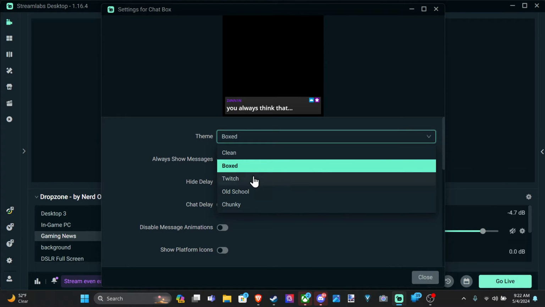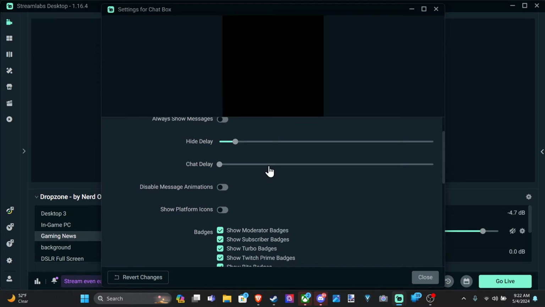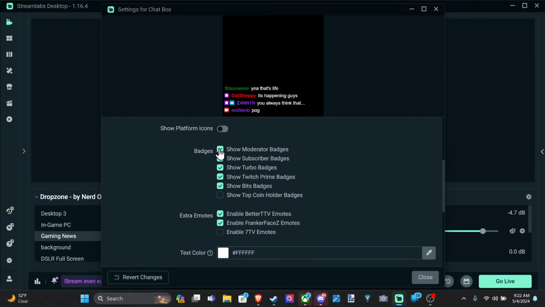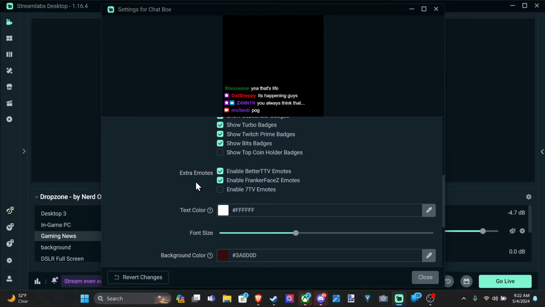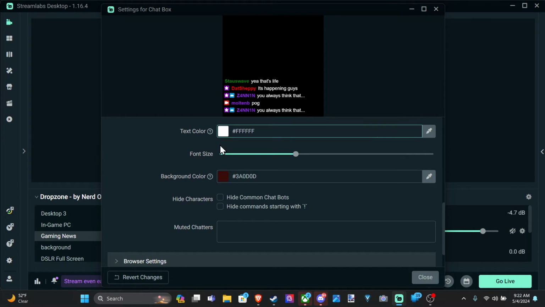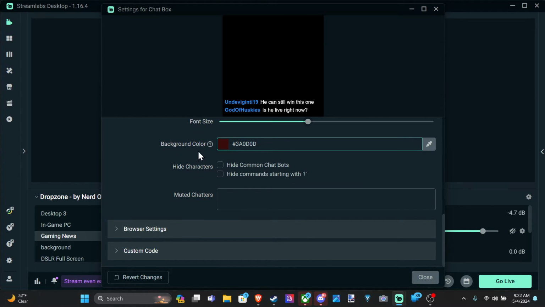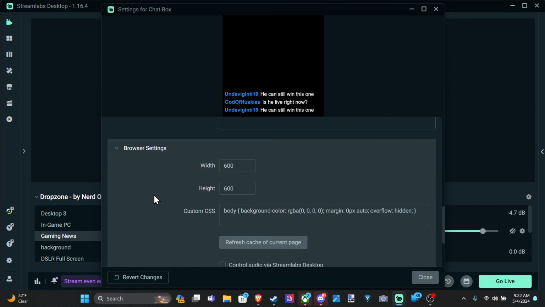And here's your different themes. You can go to the Twitch theme. You can always show the message. You can adjust the delay or the chat delay. We got badges, show moderator. Okay, and then we can continue to go down if we want to change the chat color, the font size right here. Maybe make it a little bit bigger so it displays on the stream more. The background, and then browser settings. Scroll down, so we can adjust the width of this box or the height. So if we don't want the default one, just adjust these values right here.